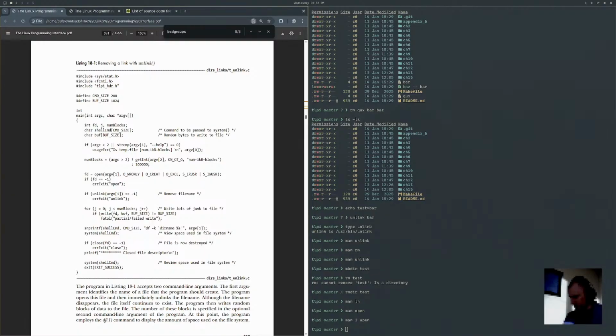The program in listing 18.1 accepts two command-line arguments. The first argument identifies the name of the file the program should create. The program opens this file and then immediately unlinks the filename. Although the filename disappears, the file itself continues to exist. The program then writes random blocks of data to the file. The number of these blocks is specified in the optional second command-line argument of the program.